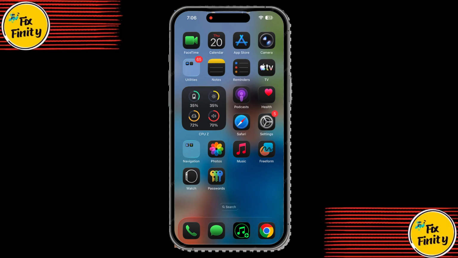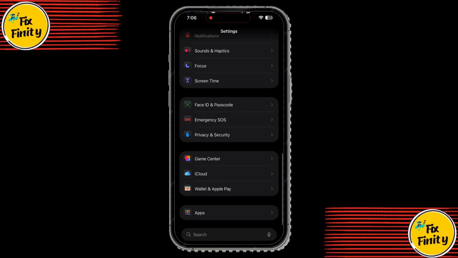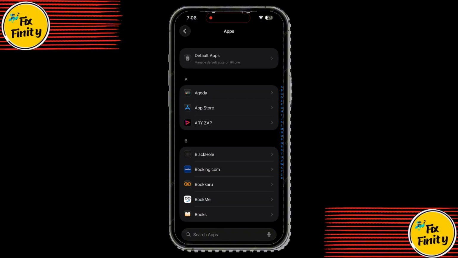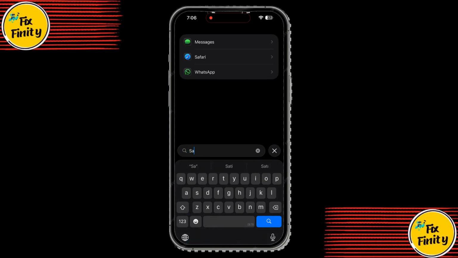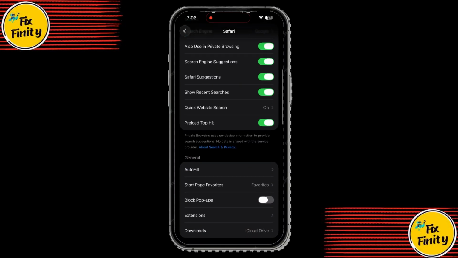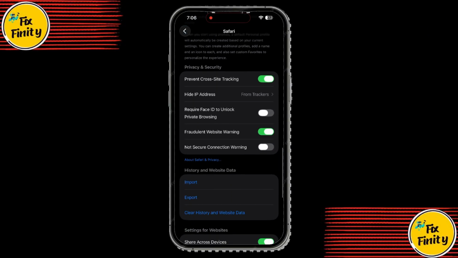First, open the Settings app on your iPhone or iPad. Once you're inside, scroll down and tap on Apps. Now in the search bar at the top, type Safari, and when Safari appears, simply tap on it to open its settings. Inside Safari settings, scroll down until you find the option called Clear History and Website Data.